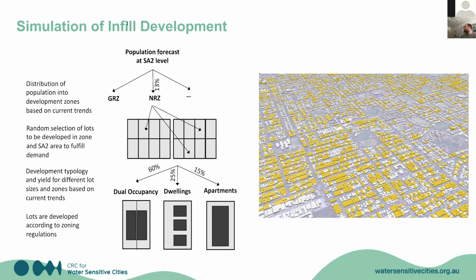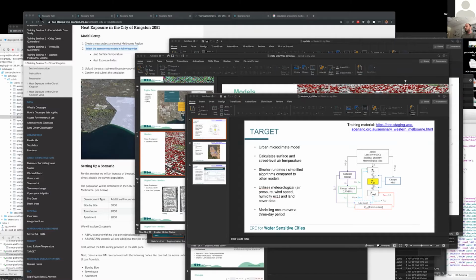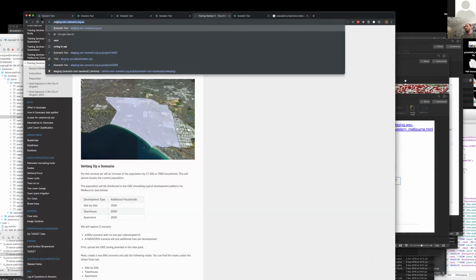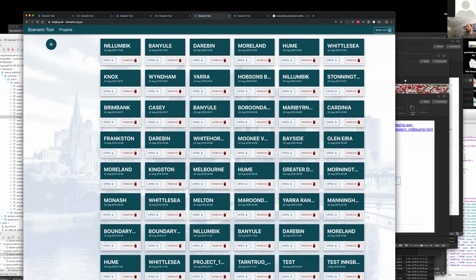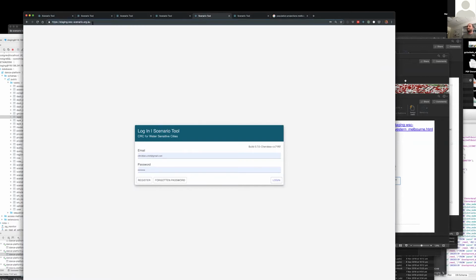Okay. Now, as we had it before, just the first steps. If you want to follow what we're doing here, we go on to the website staging.watersensitivecity-scenario.org.au. Again, what you're going to see today, similar to last time, is a preview of features. They're going to be available to you all soon after the testing process.